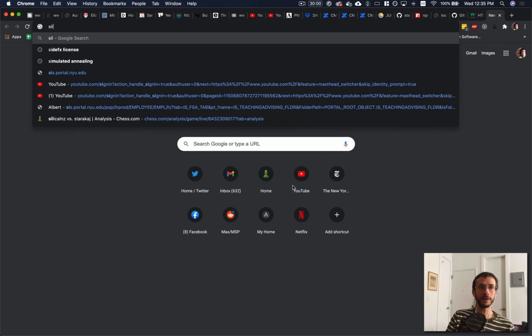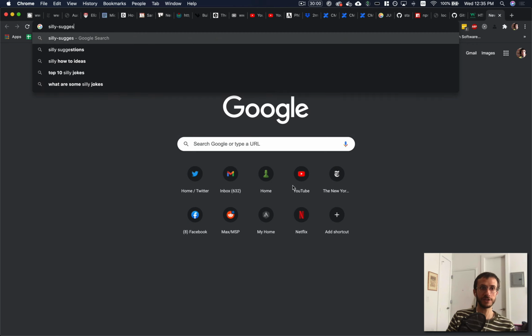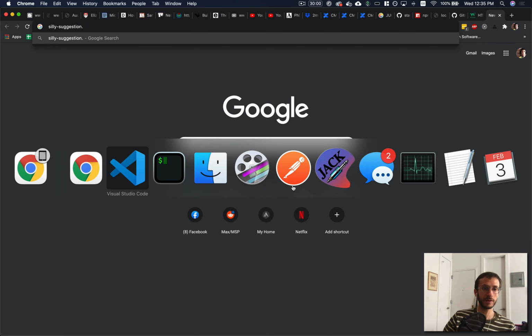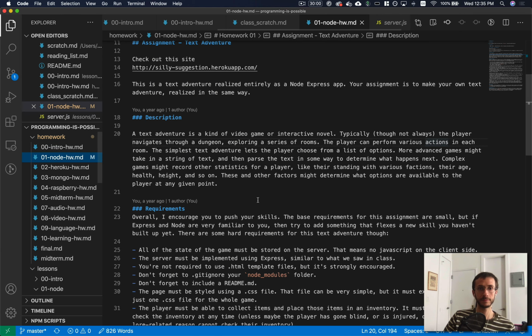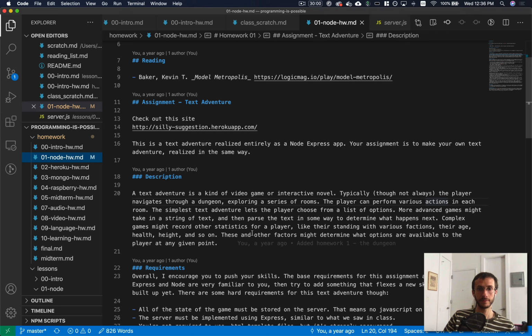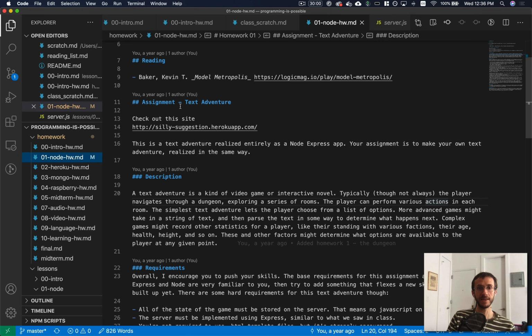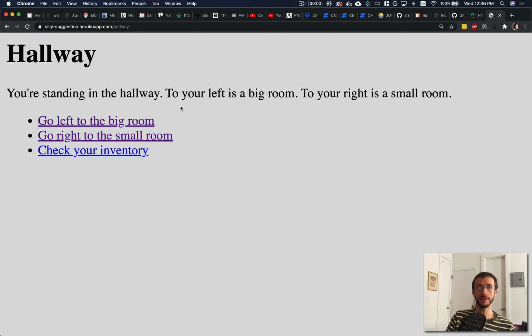So there's a page, if you go to silly suggestion dot... what's it called? I'm trying to remember the name of the URL where I put the Heroku app. It's on herokuapp.com, like this. Yes. If you go to silly-suggestion, all this will be in an email to you, but if you go to silly-suggestion.herokuapp.com, it will take you to a page like this.